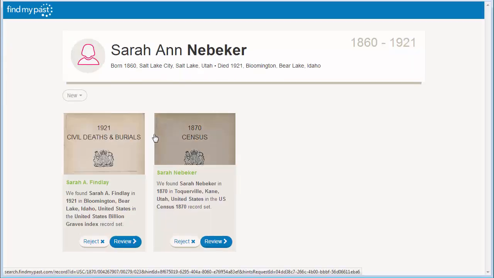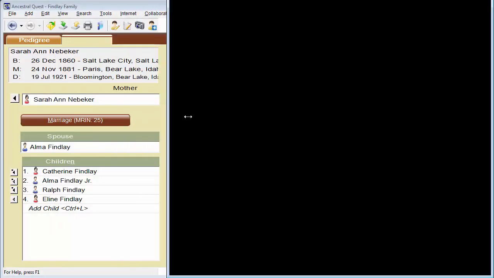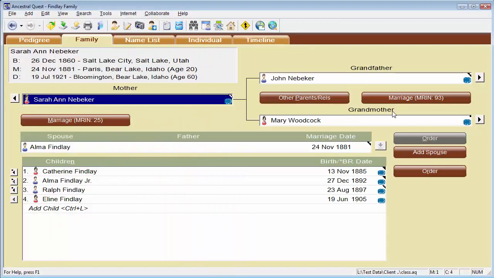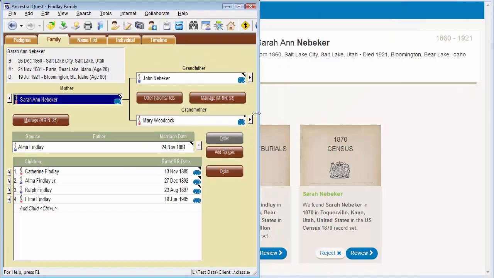As you find information you'd like to copy from the Find My Past pages into your Ancestral Quest file, let me recommend that you adjust your screen so you can see both Ancestral Quest and your browser at the same time. Let me grab the left edge of this screen and move it over, and grab the right edge of Ancestral Quest and move it over. Note that the tutorial limits me as to the screen sizes I can use. On your monitors, you will probably have a higher resolution so you can see more of both Ancestral Quest and your browser as you do this.